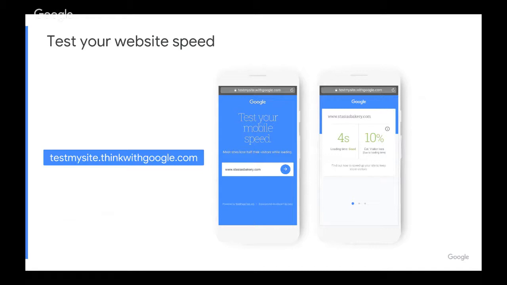Now, research suggests that 3 seconds is about the sweet spot for the longest people are willing to wait on a mobile device over a 3G network. The average website can take up to 19 seconds to download, and so you want to make sure that your website is as quick as possible. In this example for Stasia's Bakery, it took 4 seconds to load, which is good, but the estimated visitor loss is 10% because for each additional second over 3 seconds, we estimate that you lose an additional 10% of visitor traffic. That's people going to your site, getting frustrated with how long it takes to load, and simply clicking somewhere else.